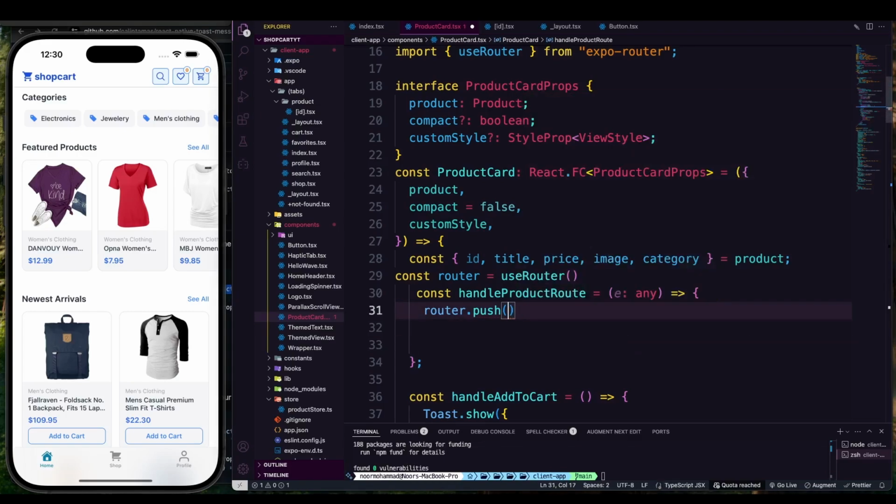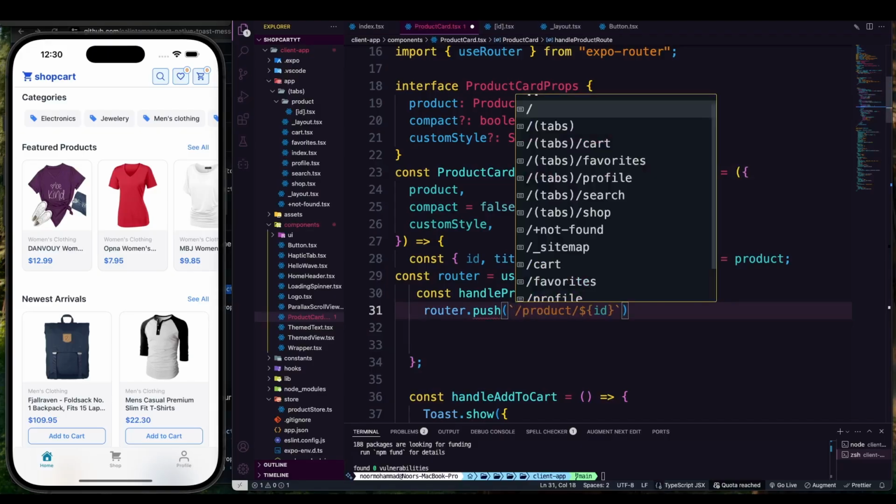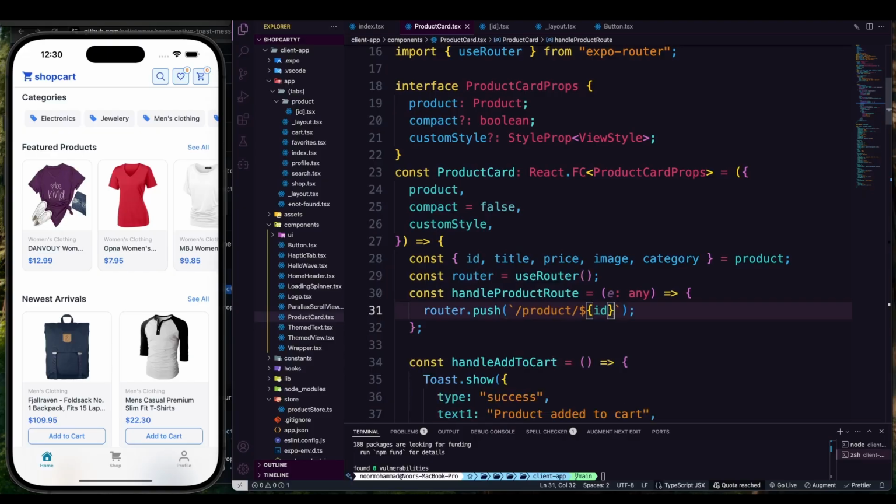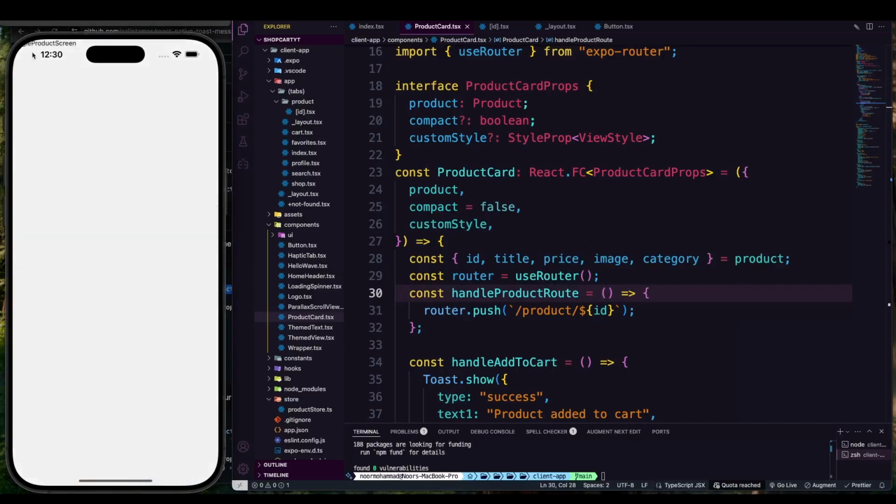I think it will not showcase, so it will not come on that. So I'm going to go within the backtick property, and over here I'm going to go /product, and I'm going to create the route with the actual ID. So now I think the e parameter is not required, we are just routing that. If we click right now here, as you see, we are in the product screen.